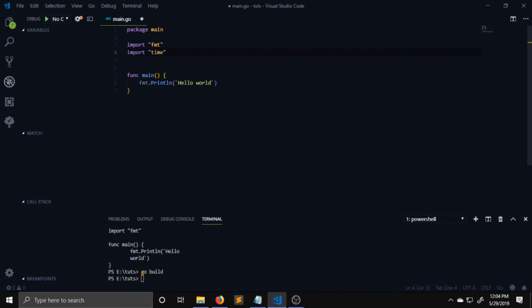Now one good feature about Go is that rather than using multiple import keywords to import multiple libraries, you can just use one import keyword, put brackets, and then define all the libraries that you need. That's a clean way. And one thing to remember, if you import a library and you don't use it, Go will throw an error, so remember that.